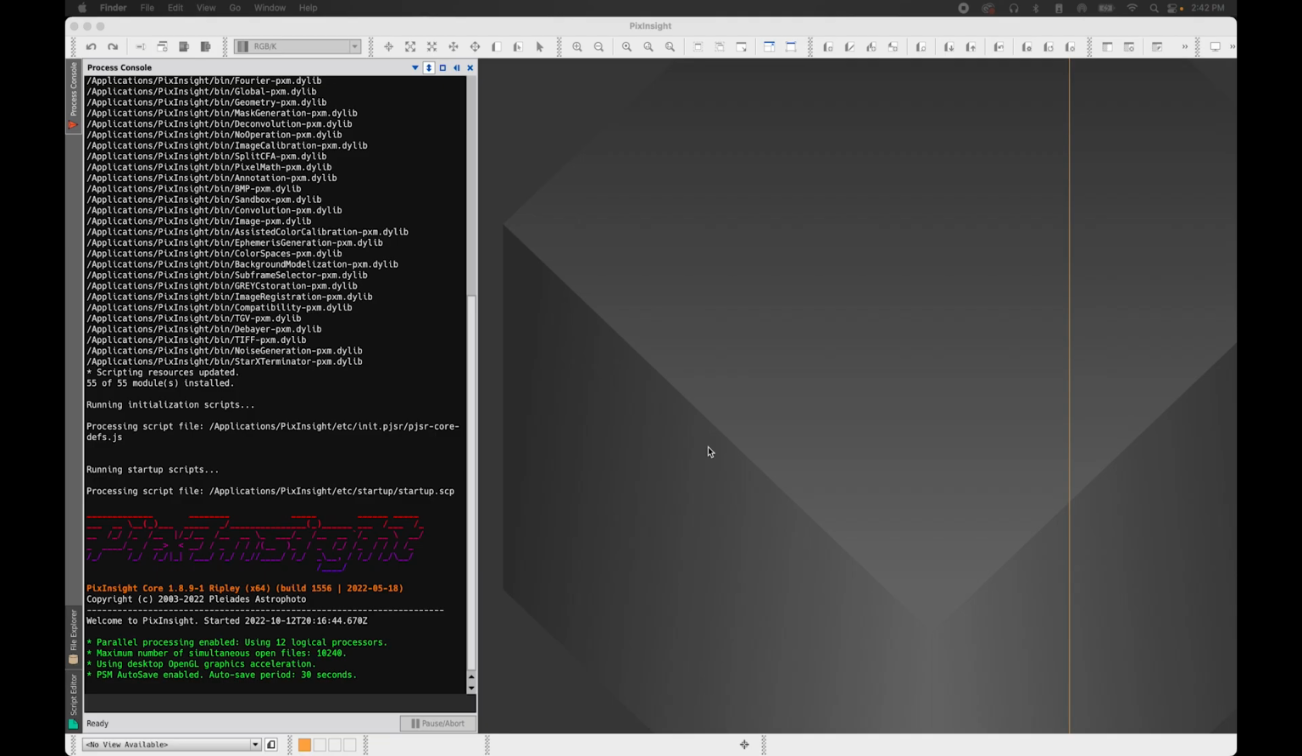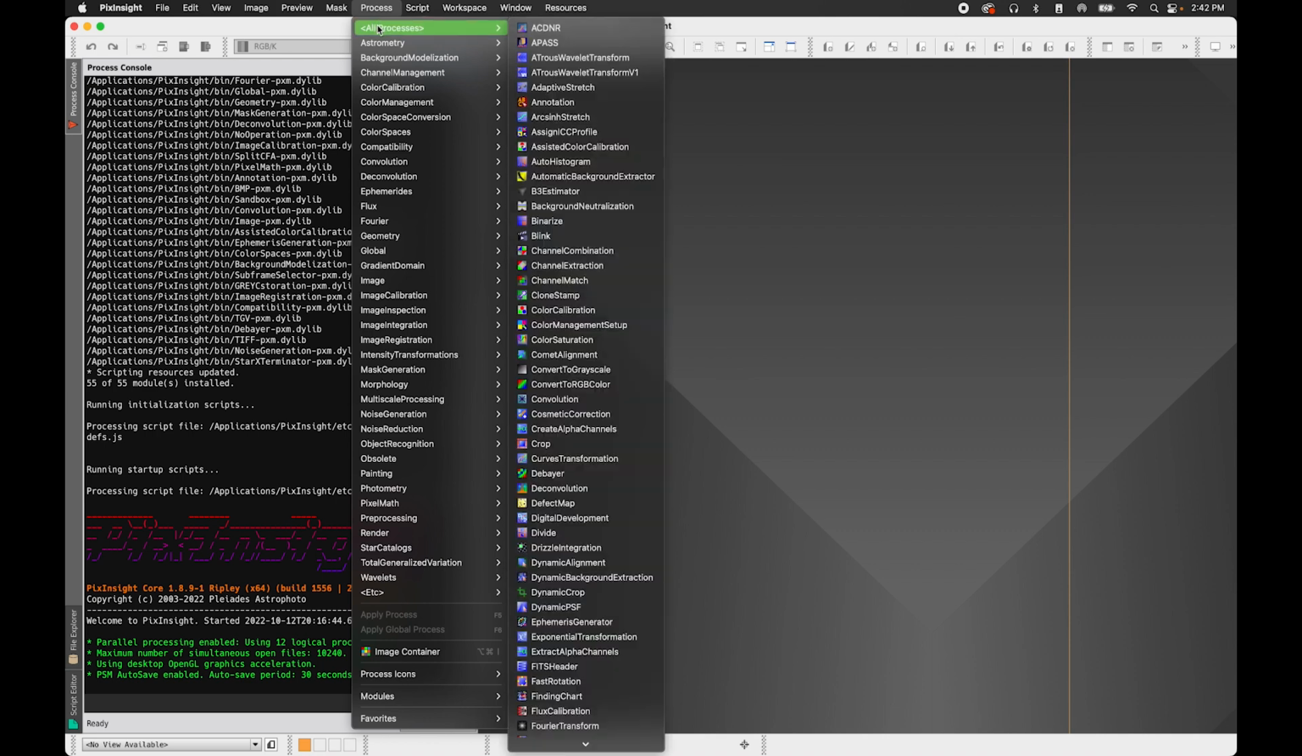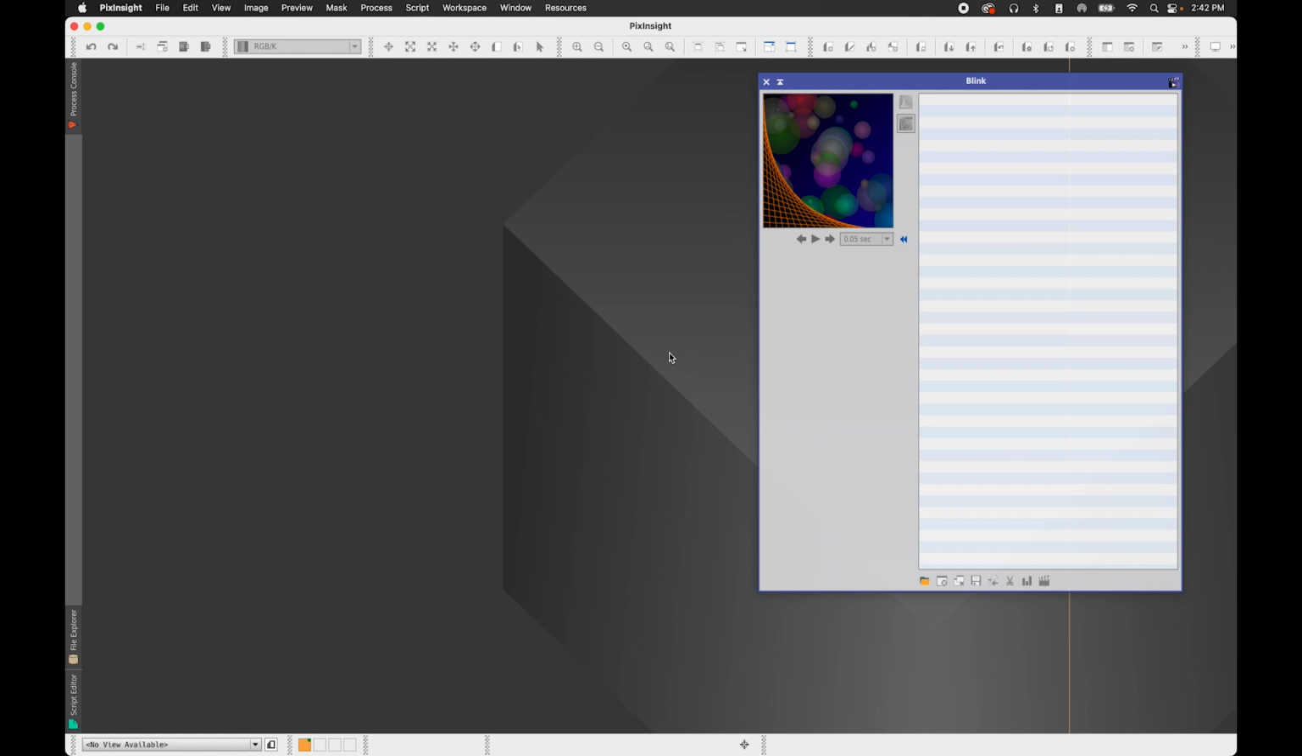So first things first, we need to visually review our light subframes. We will be using Blink for this, so come up here to process, all processes, down here to Blink. It looks like this.